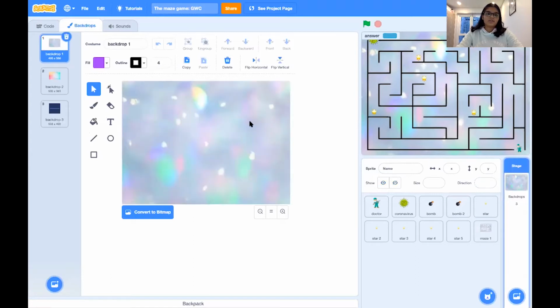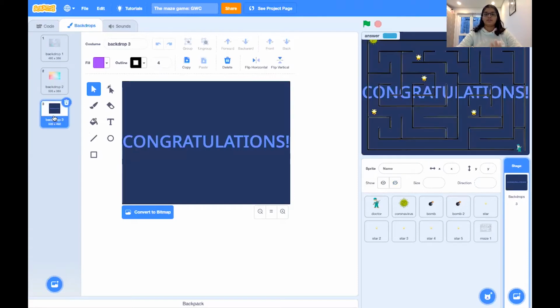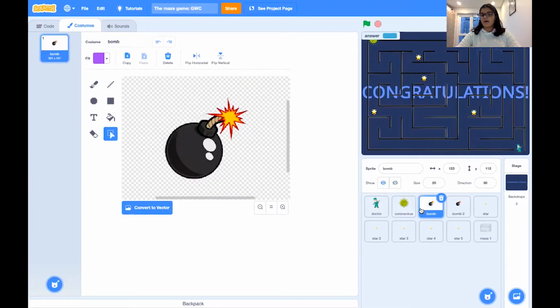And also these are the 3 backgrounds that I'm using. This is for the easy part of the maze. This is for the second part of the maze, and this is the final background, which has the word congratulations on it. I will be using all of these a lot throughout the game and in my code. So here's just a small introduction about them.